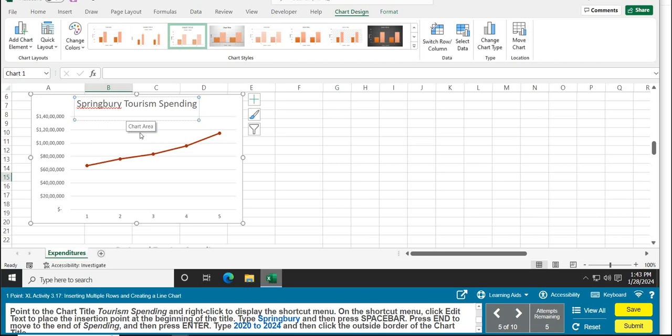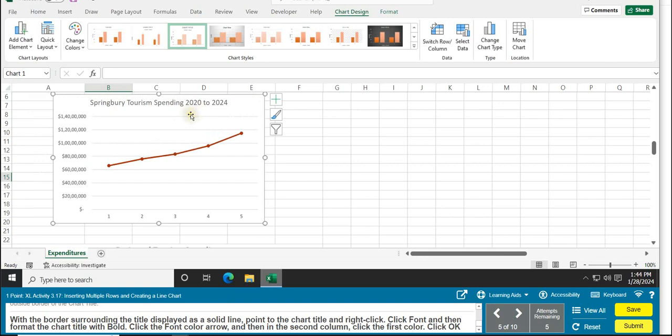So you go down to the next line, type Springbury, and then press spacebar. Oh, wait a minute. Type 2020 to 2024. So 2020 to 2024 in that space, and then click the outside border of the chart title. Now it's important that you click this border and you get this right here, chart area. If you get this right here, then left click, and it will save it. If not, if you click inside of it, it won't do anything. If you click outside of it, it'll erase what you put and go back to what was already there. So make sure you get this emblem right here before you left click.